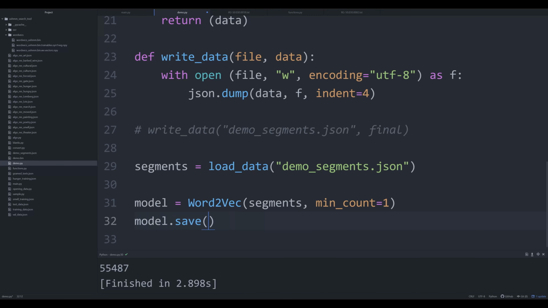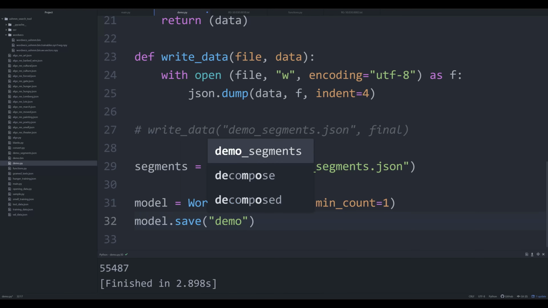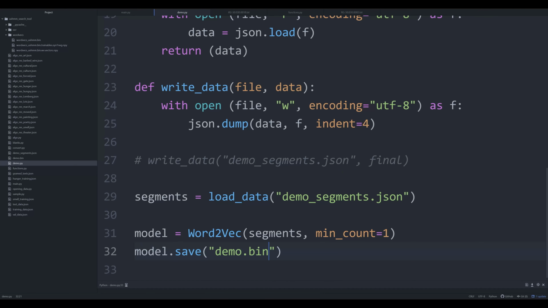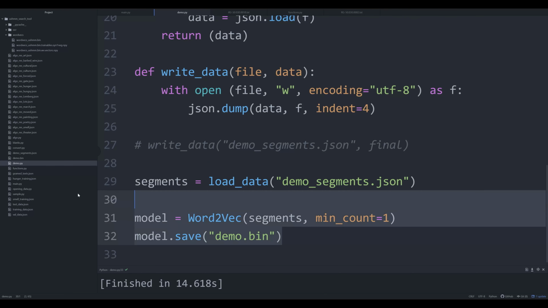So what we're going to do is save this, and we're going to call this demo.bin. So we're going to train it on these word vectors. And in theory, these word vectors will be pretty well honed to these specific Holocaust testimonies. With 55,000 segments, with segments ranging from 5 to 200 words, I think we'll be able to get acceptable word vectors, not great ones. And our model is already done.